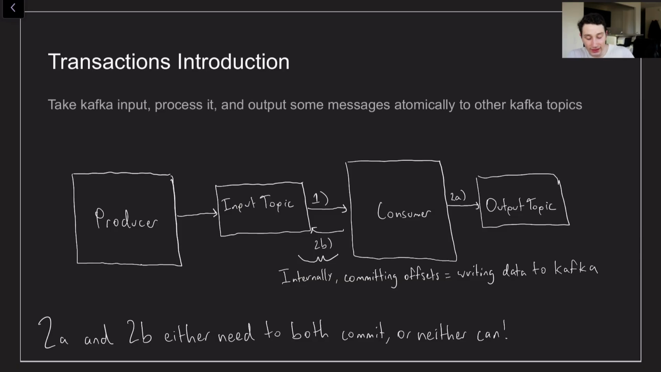So basically the idea is this is going to be a kind of input, process, output cycle. So we've got some sort of producer. It's producing data to an input topic over here. And basically we now have a consumer that's reading data from the input topic, producing data to an output topic because it's doing some processing on each input message, and at the same time also committing offsets to the input topic so that it's handling every single input message exactly once and producing exactly one message to the output topic in response to the input topic message.